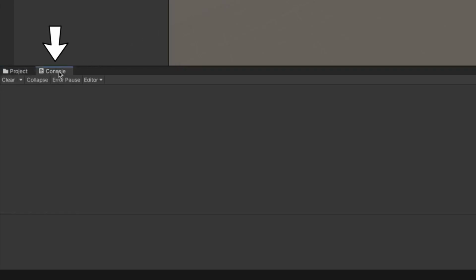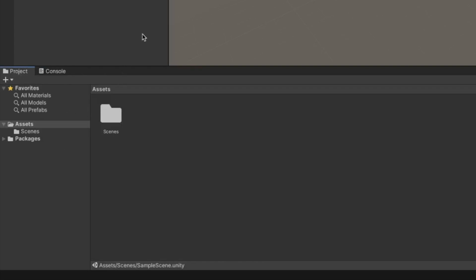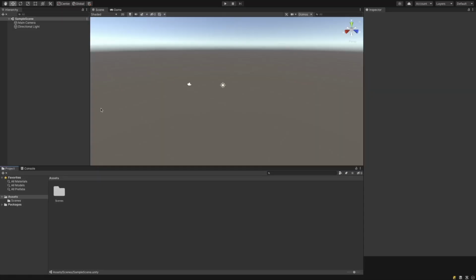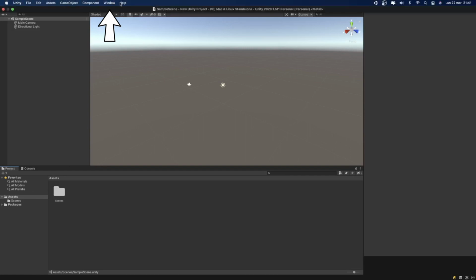Another window in Unity is the console, where you will find all the warnings and messages, but we will see it in the next video. Anyway, there are other windows that you can find here. If you want to see them, go to the top here and click Window.